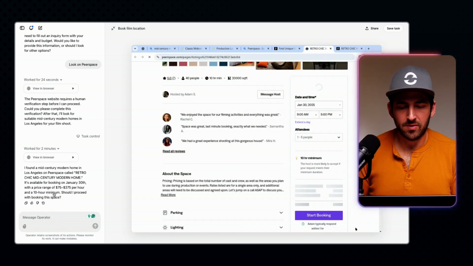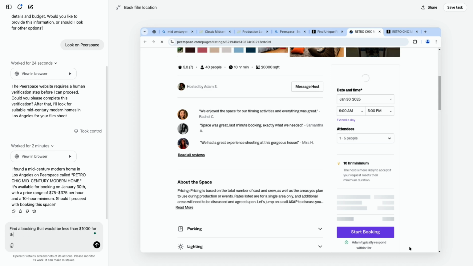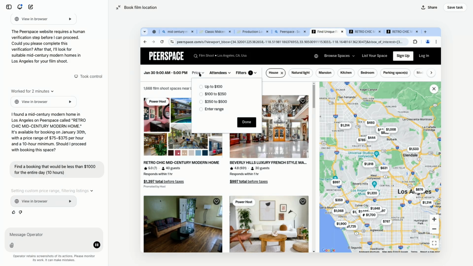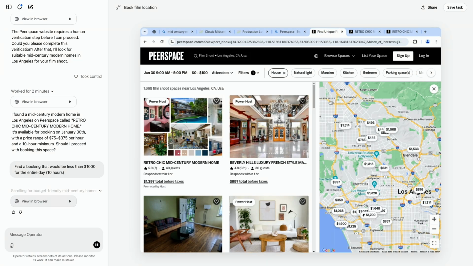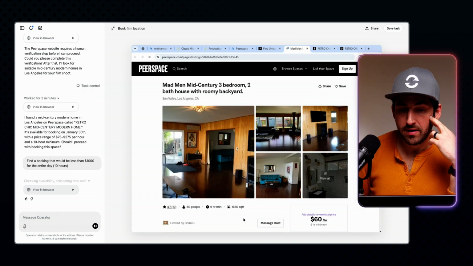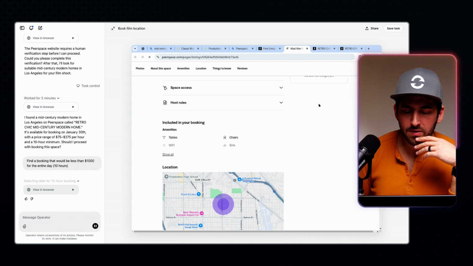I want to see if I can give it something a bit more specific with the budget and the total, and see if we could do the math, because you have to book for 10 hours at this rate. Find a booking that would be less than $1,000 for the entire day, 10 hours. So interesting that it applied a price filter. Now the houses that I'm seeing are not that mid-century, but I did find the next first listing that also fit the mid-century requirement, and it looks a lot less expensive.